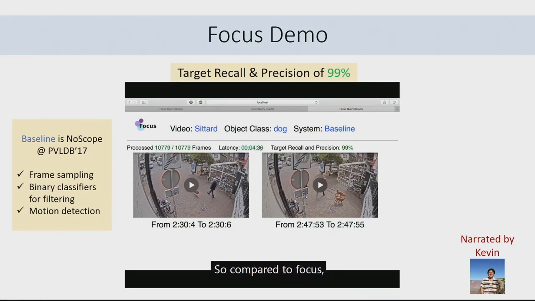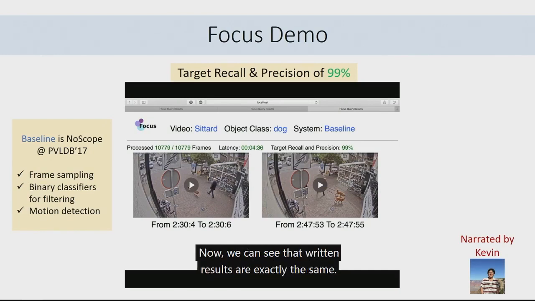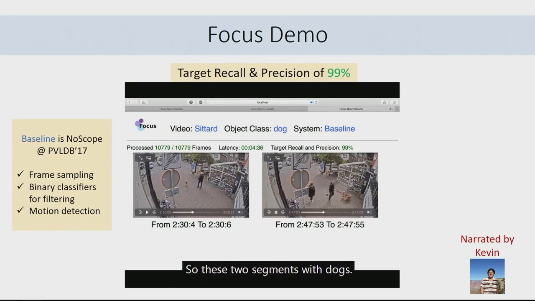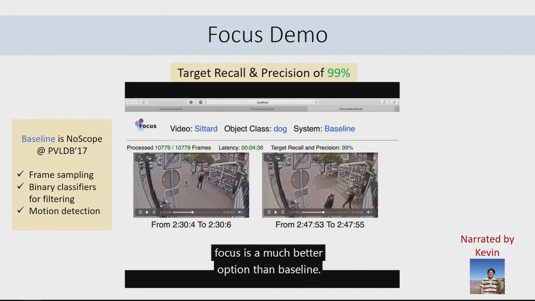Compared to Focus, there's only about 3 seconds. There is a two orders of magnitude improvement. And we can see the returned results are exactly the same, so these 2 segments with dogs. So we can see why Focus is a much better option than the baseline.